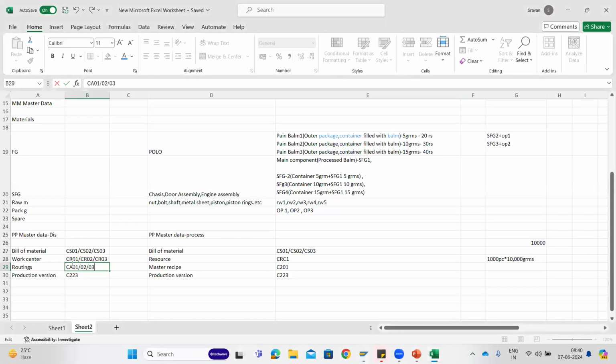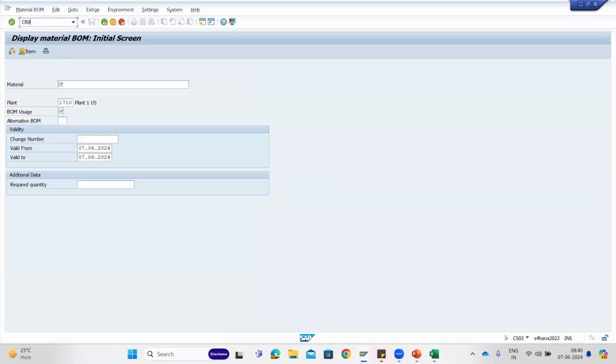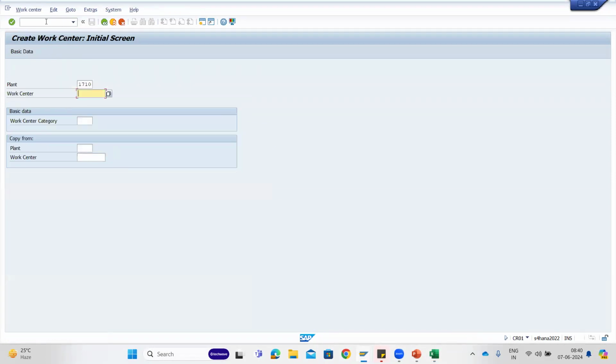Now I want to see the work center CR0. Now I'll say CR01. Make an entry, no, it won't work. You need to use /n CR0. If you are in a page, in another transaction, and you want to open a new transaction, either you have to go to the home screen or kill the page.